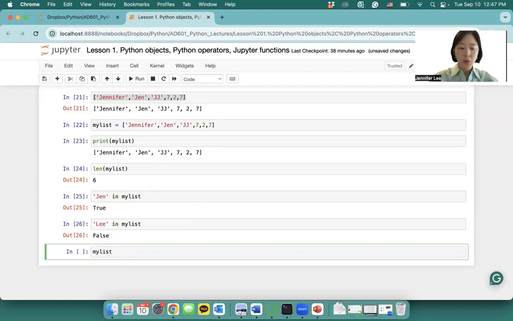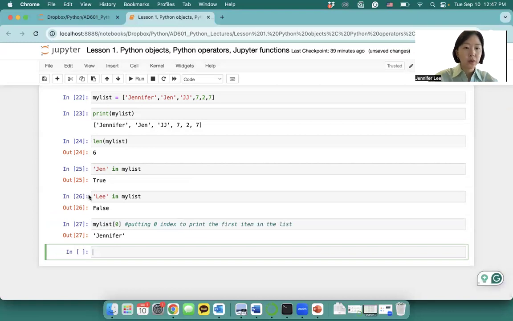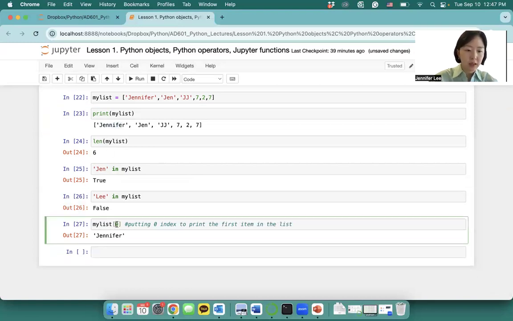Okay, another thing we could do whenever we're working on a list is to indicate an index number to print that particular item in the list. One thing to note is the index starts with number 0, not number 1. So here, what I'm asking is to put the 0 index to print the first item in the list. Yes, the first item was Jennifer, and it's throwing that out because we're using index number 0.